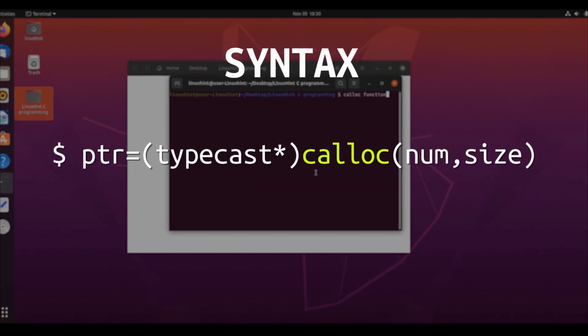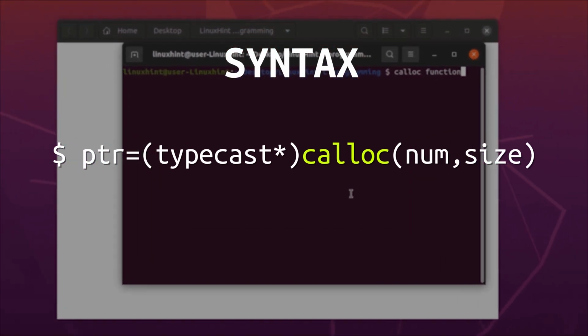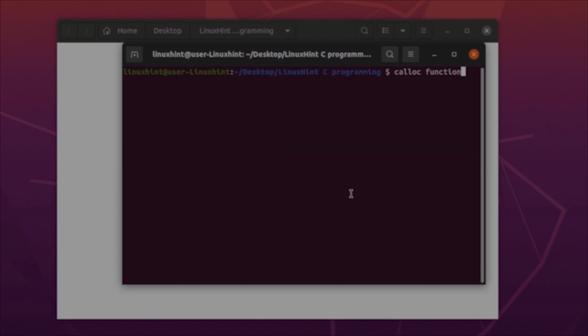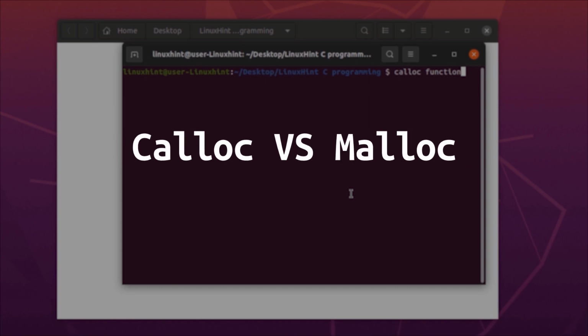The syntax of the calloc function is currently being displayed on your screen. Typecast represents the type of the pointer to be returned, while num represents the number of contiguous memory blocks that you want to reserve, whereas size refers to the type of data that will be assigned to your dynamically allocated memory. Now when we are talking about the calloc function, we should also compare it with the malloc function.